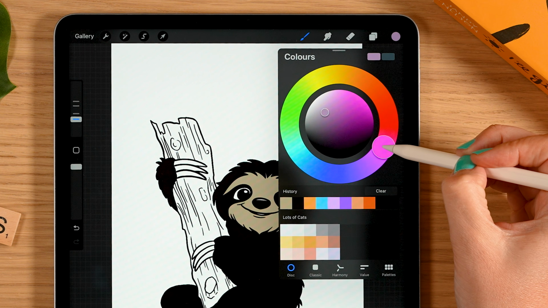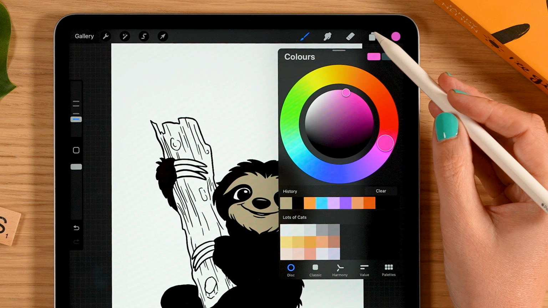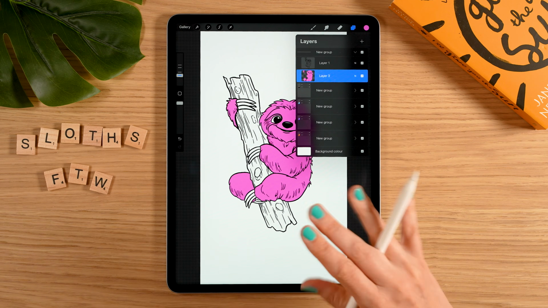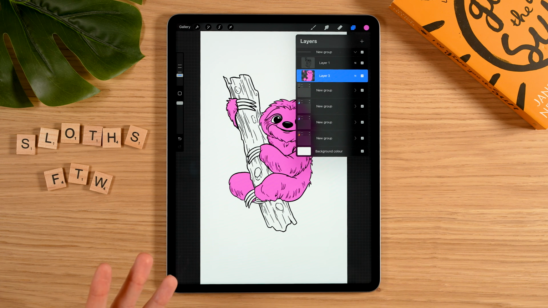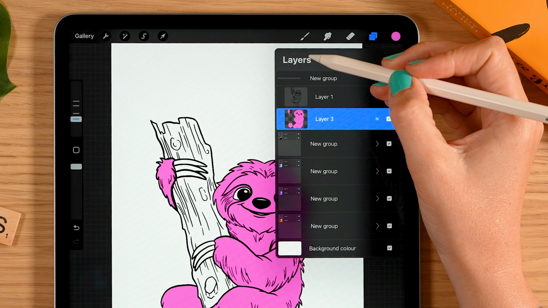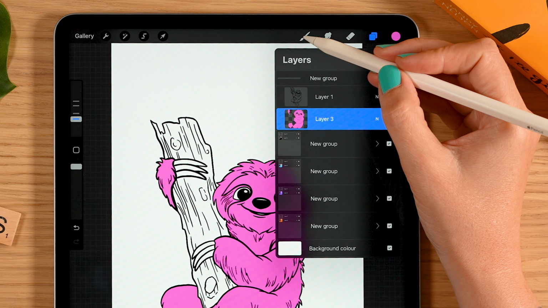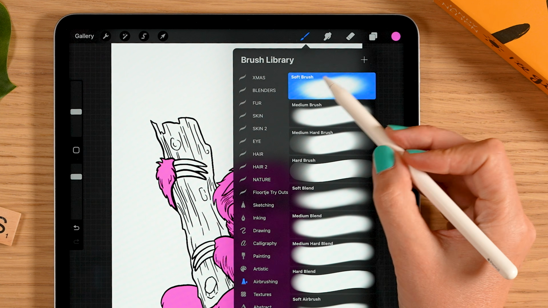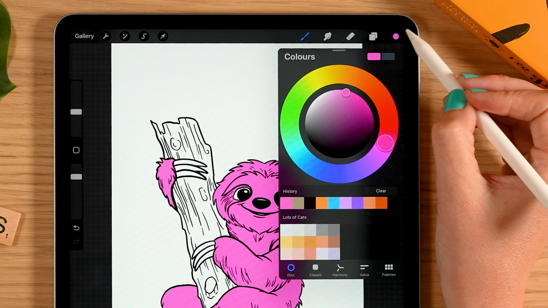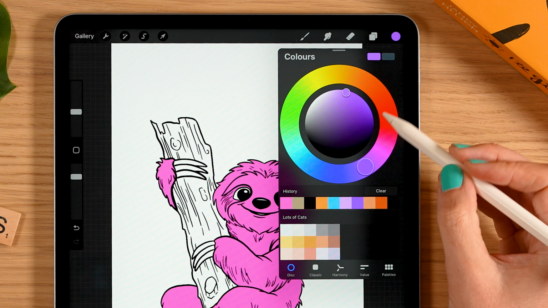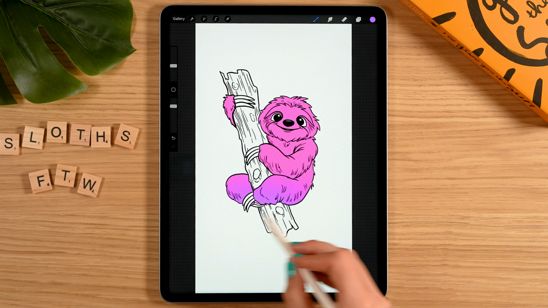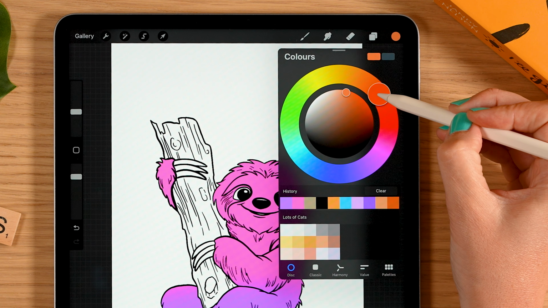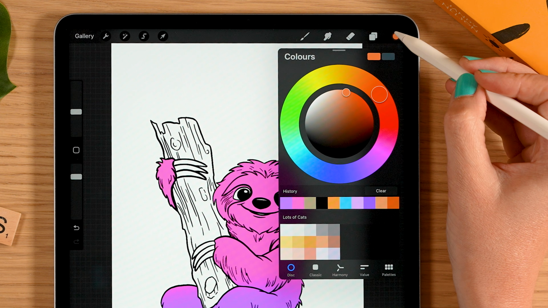Let's grab a bright pink and tap the layer and use fill layer again. I would like to show you how you can add a bit of a gradient here. Maybe you would like a multicolored character or animal or the sloth. Then let's go to the airbrushing brushes and use the soft brush. And for the bottom part, let's use purple. And let's go over the underside. And then for the top, we can go for an orangey color.